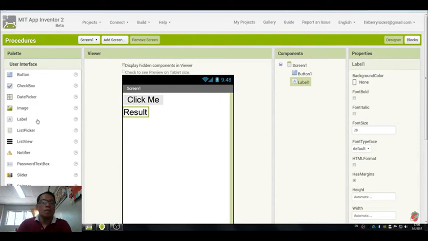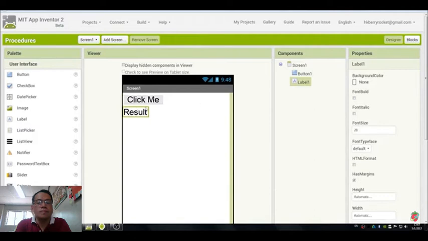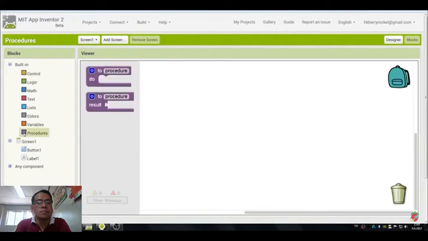Procedure is like functions in other programming languages. So our setup is very simple, just a button and also a label to display our results. So let's move to the blocks view. So here, can you see the purple box is the procedures?